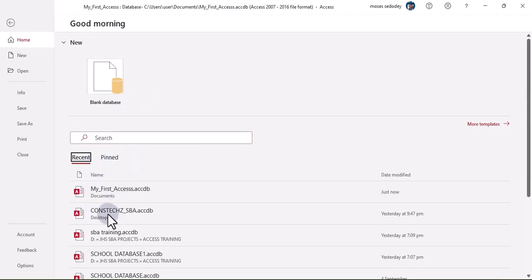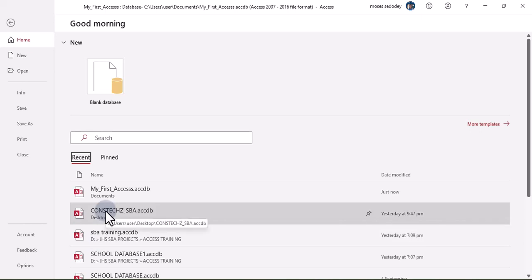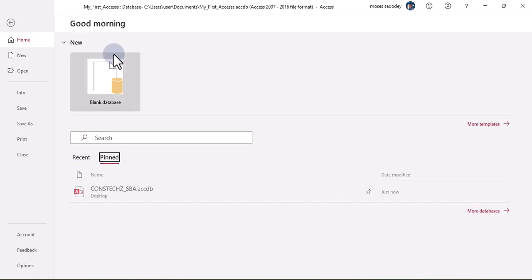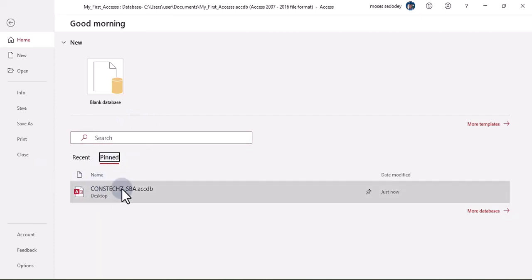Access files, and you have been making use of them. You can pin it. So when you hover over it, you just select the pin, and then it will pin it over here for you, so that you can easily access it.